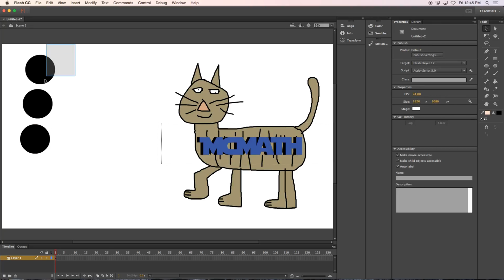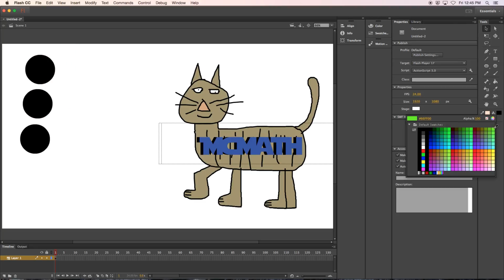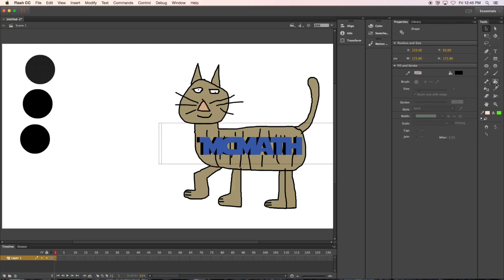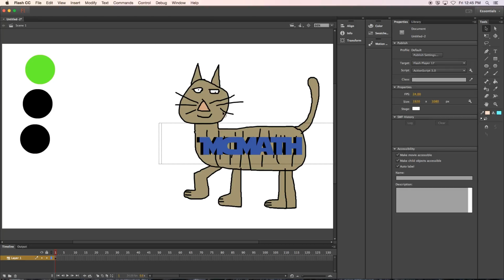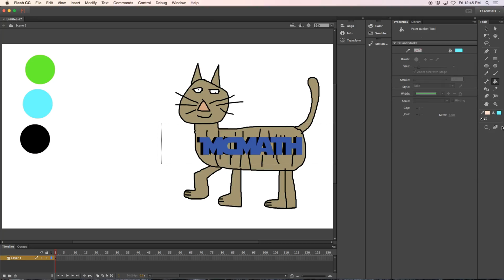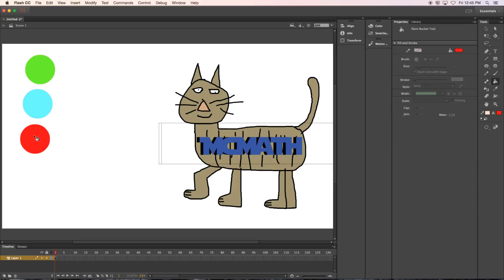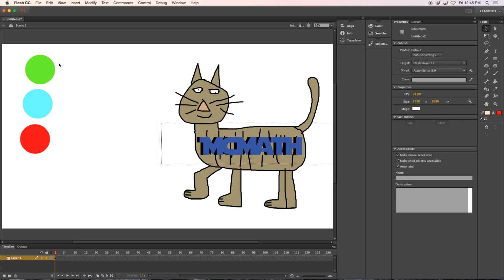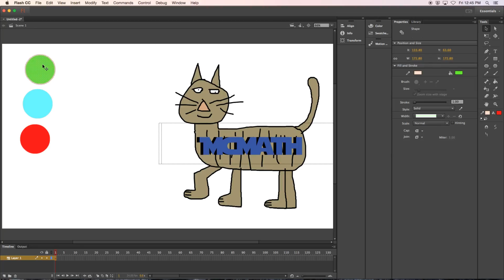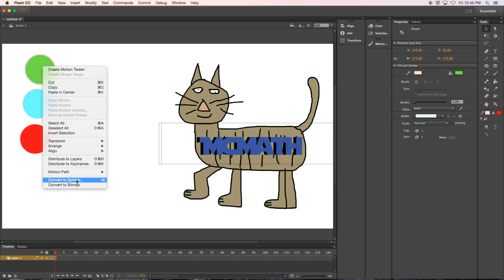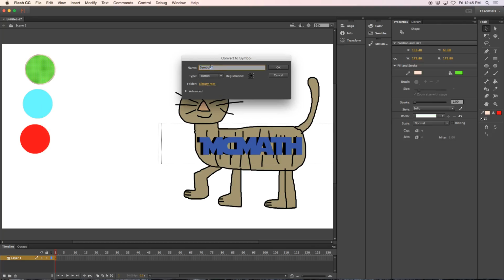You're going to want to change all of these buttons into individual symbols. But first you're going to have to change the color of them. So go to the paint bucket tool and change the color of every circle. Once you have created the colors for the circles, now you want to convert them to a symbol. So select the shape, right-click it, and go down to Convert to Symbol, and give the symbol a name.